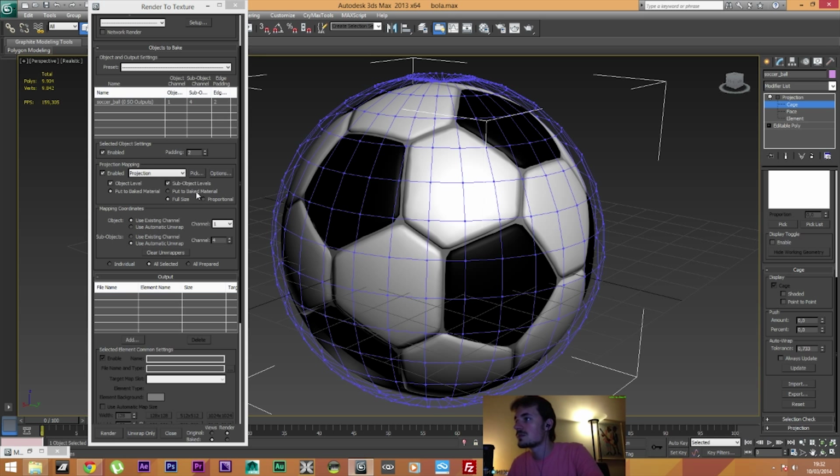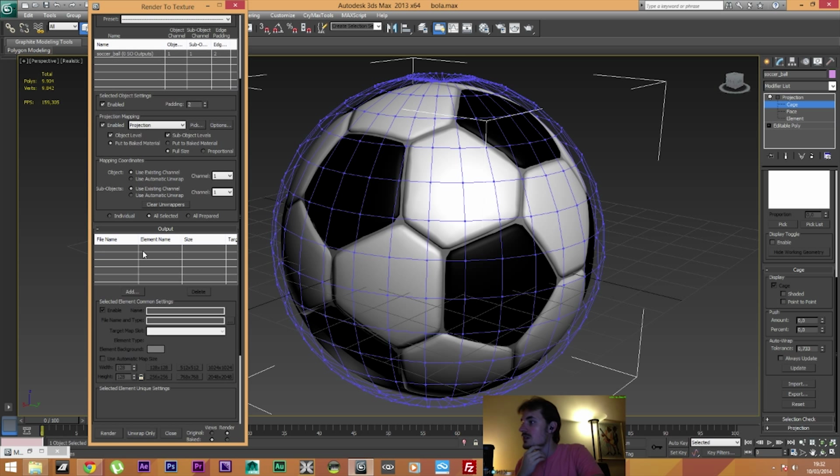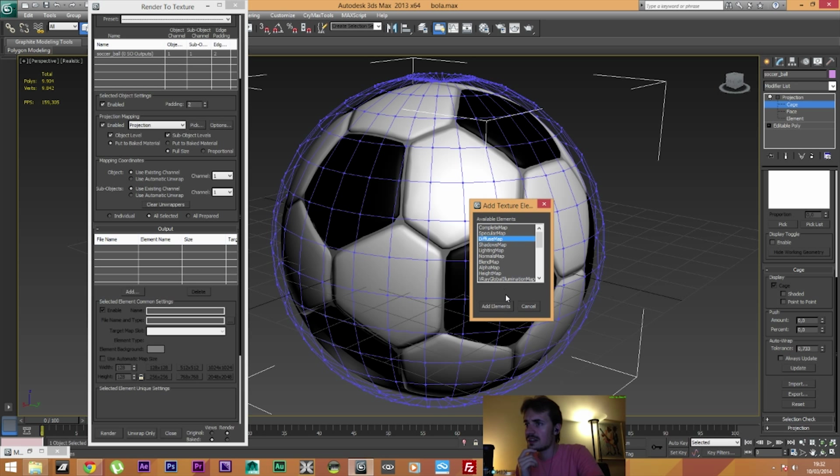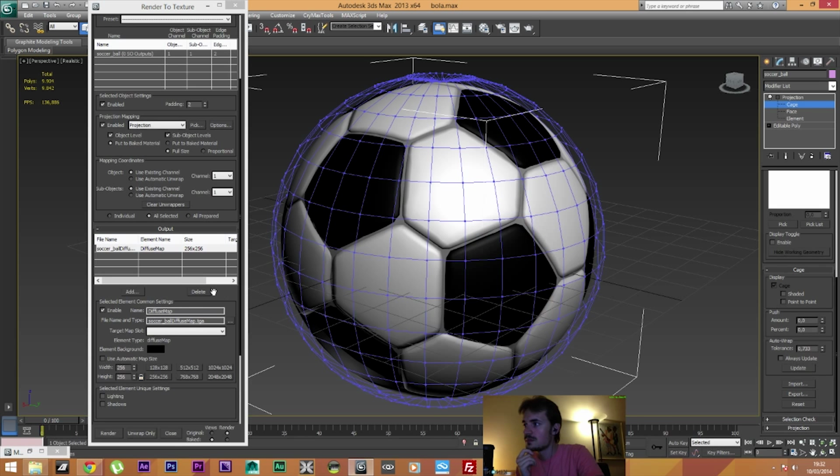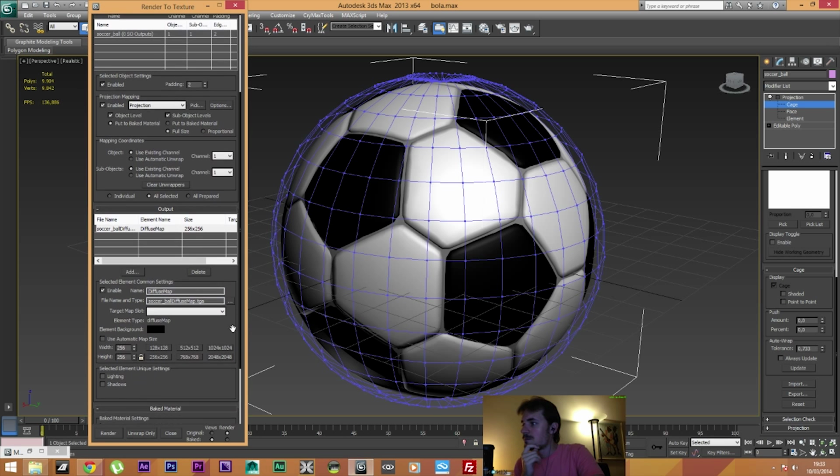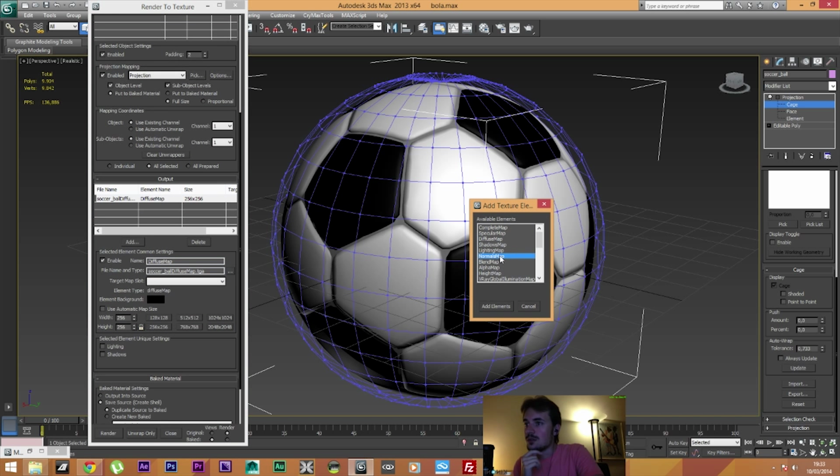Mapping coordinates: using existing coordinates channel 1, the same thing for sub-objects on channel 1. Now, next, we're gonna add the maps that we want to render. In our case, it's the diffuse map. Select, okay, the normal map now. You can choose to render other maps, but I will not do it now.